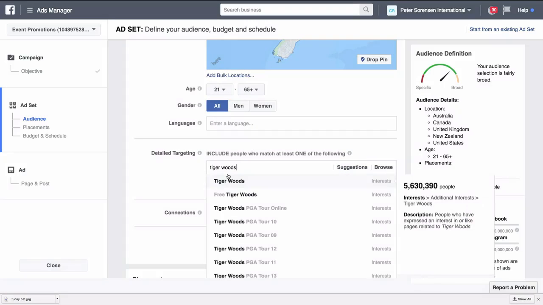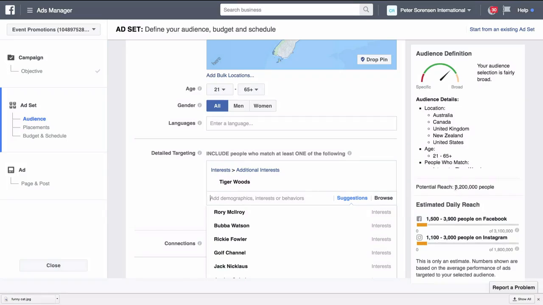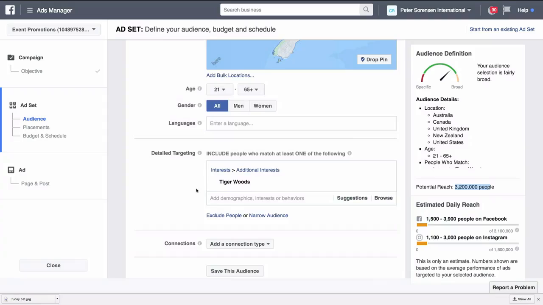Now, it's going to give you a bunch of these. This first one right here is an interest with 5 million people. That's the one I want. See all these other ones, 4,000, 70,000, whatever. I want this one here, 5 million. Let's see if it's over a million here, 3.2 million. So that fits in my 1 to 10 million range.